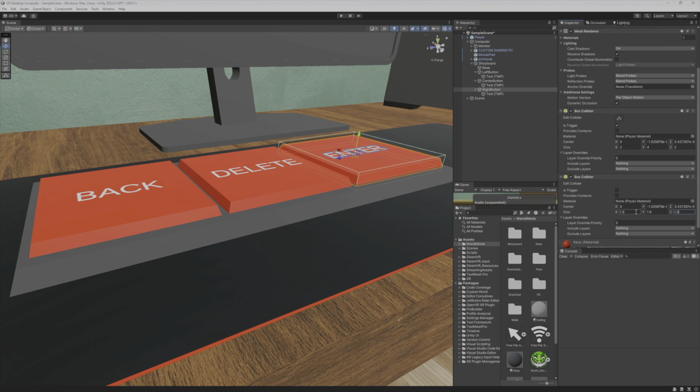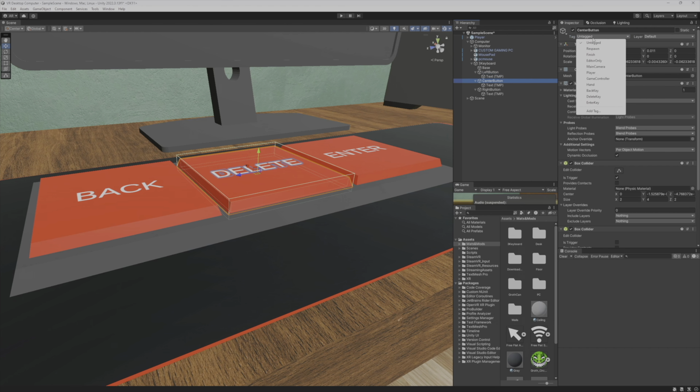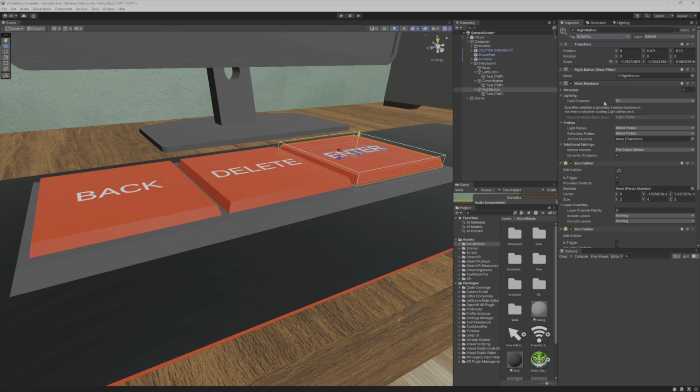Next, I'm going to tag each of my buttons depending on which button they are. So the left one is going to be my back key, so I'm going to give it a back key tag. The center button is going to be the delete key and receive a delete key tag, and then same thing with the right button is going to be the enter key tag.